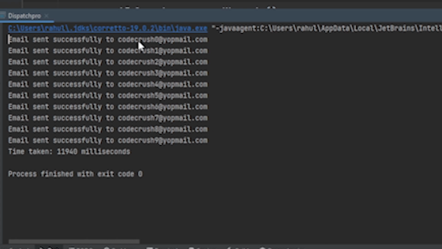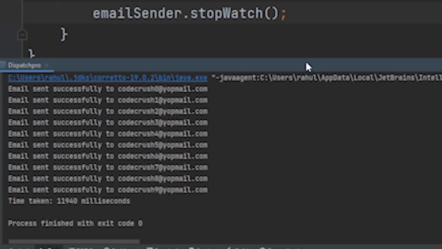Now in this example you can see mail is being sent one by one. The first email address that we have sent to is crashcode0. Second is crashcode1, 2, 3, 4 and so on. And as I told you, we have logged our watch time, so to send the 10 email IDs to our client it takes about 11,940 milliseconds, which means about 12 seconds. So now you can see that to send 10 emails it takes 12 seconds.